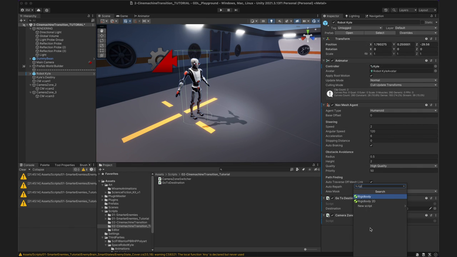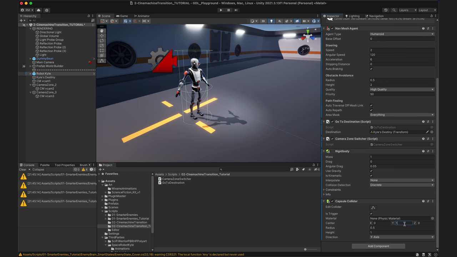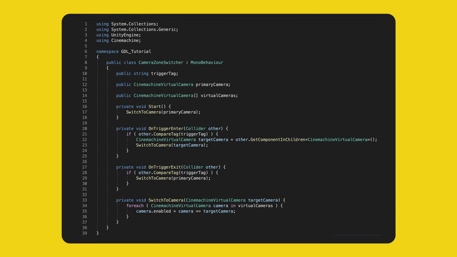Then we add a rigid body and set it to is kinematic, and I'll also add a capsule collider that I will set as trigger because it's just a sensor for this video. You might want to do it differently, maybe you want to put the rigid body on each camera zone. Everything works, do what is most appropriate for your game. Alright, let's write again some code.